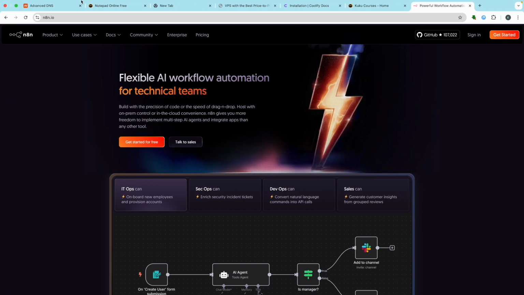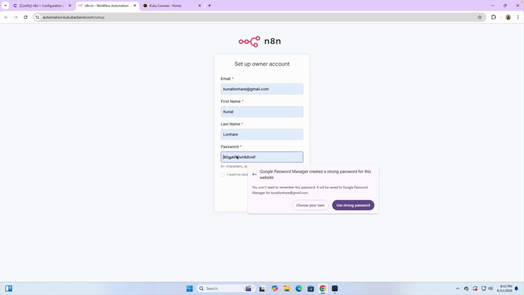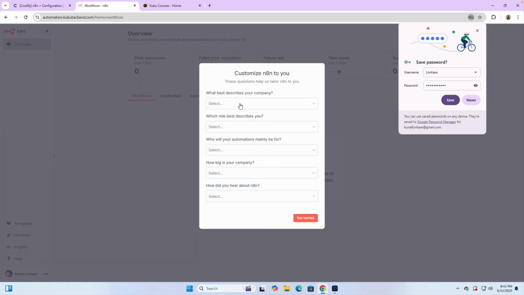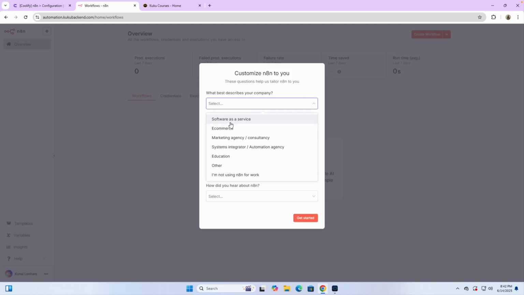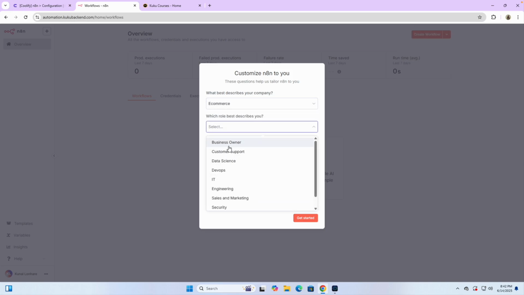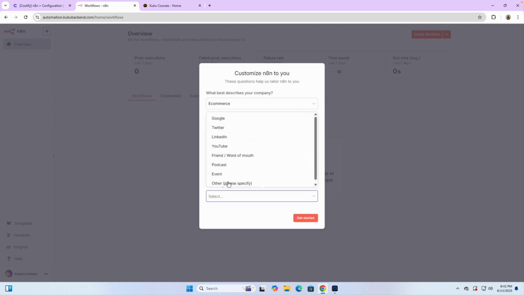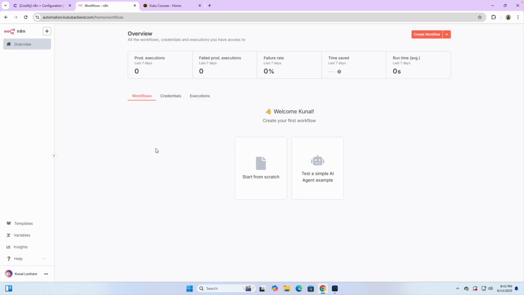Let's set it up. Let's set the password. Let me just set the password, let's say this one. Whatever password you want to set, you can set it. Click on next. Boom, you can just describe your company. Let's say it's an e-commerce business owner, let's say myself, whatever you want. Let's click on get started, click on escape, and you can see n8n is installed on your application.